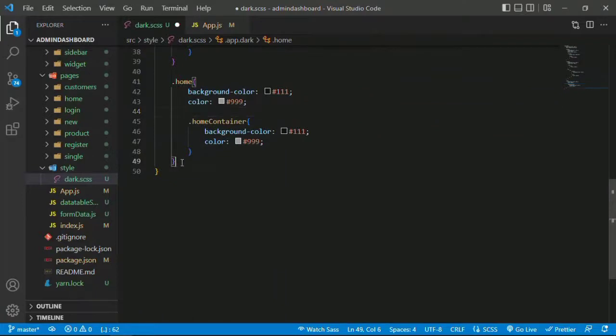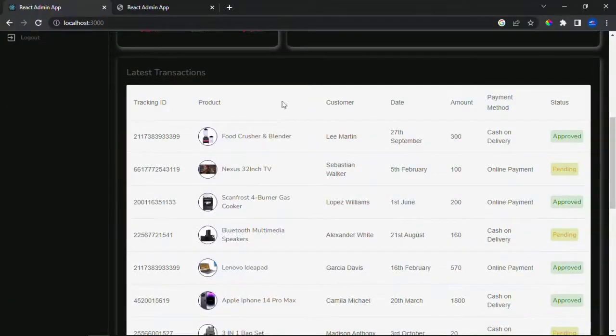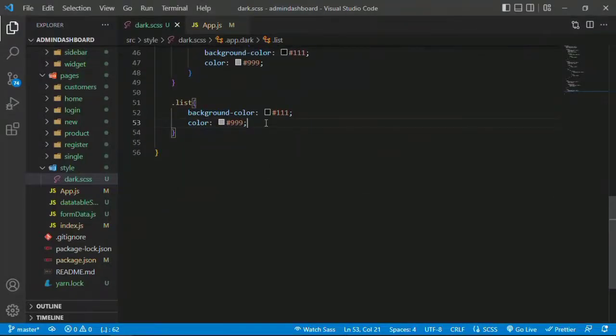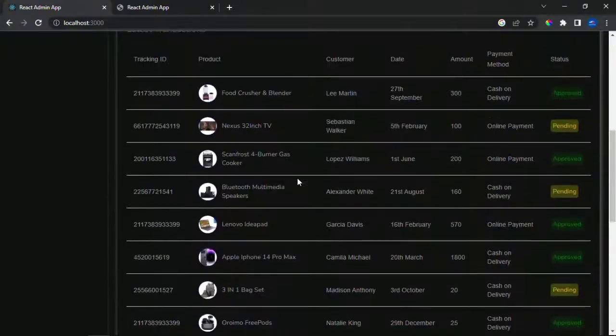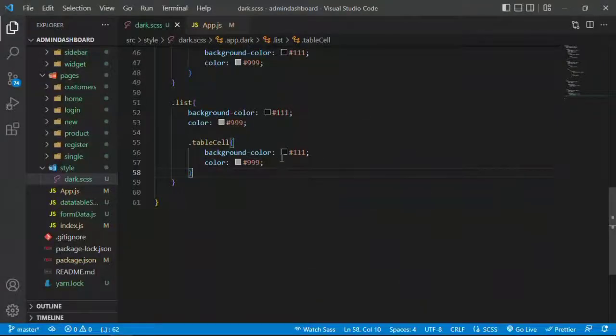And then here, let's quickly, okay, so next up is the lists, and probably we're copying down this, so we want to change this color. Okay, so it's not coming. And then let's target other class name. So we're going to go for table cell, let's paste it. Okay, so it's now working. So this is good.